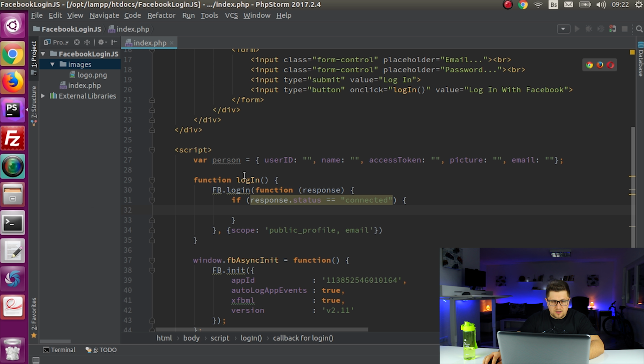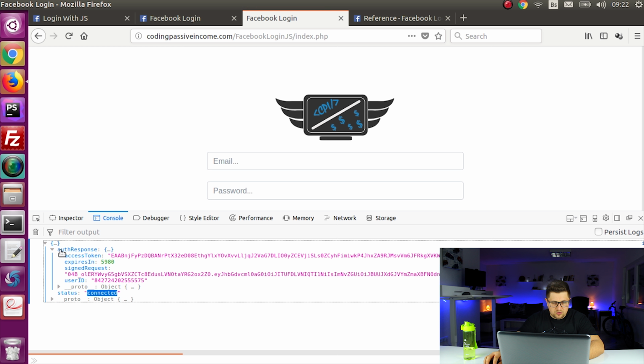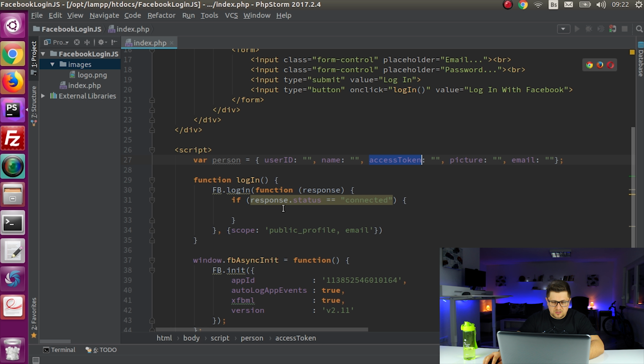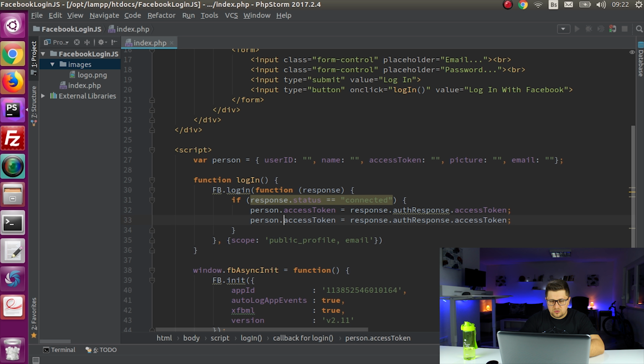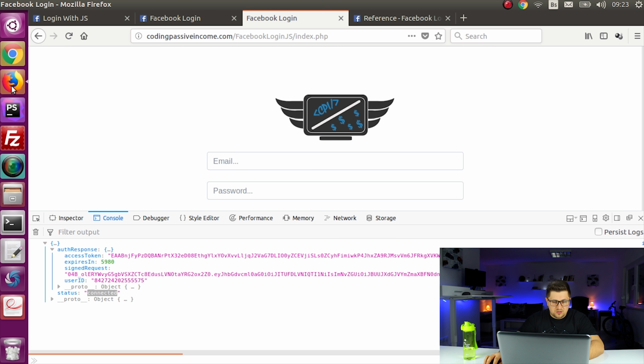Okay, and now we want to get an access token, so we'll get it by going to authentication response access token. So I will say person.access_token equal response.authResponse.accessToken, and then also we can do the same for user ID, because those are all the informations that we have so far.